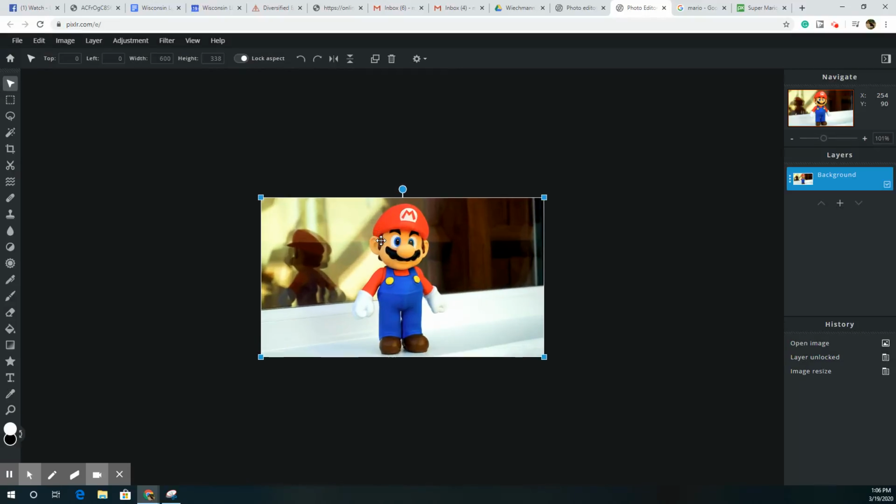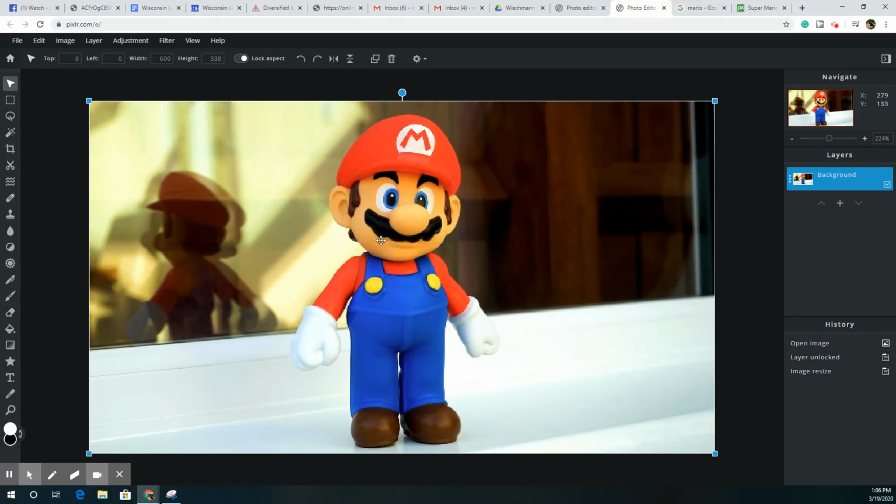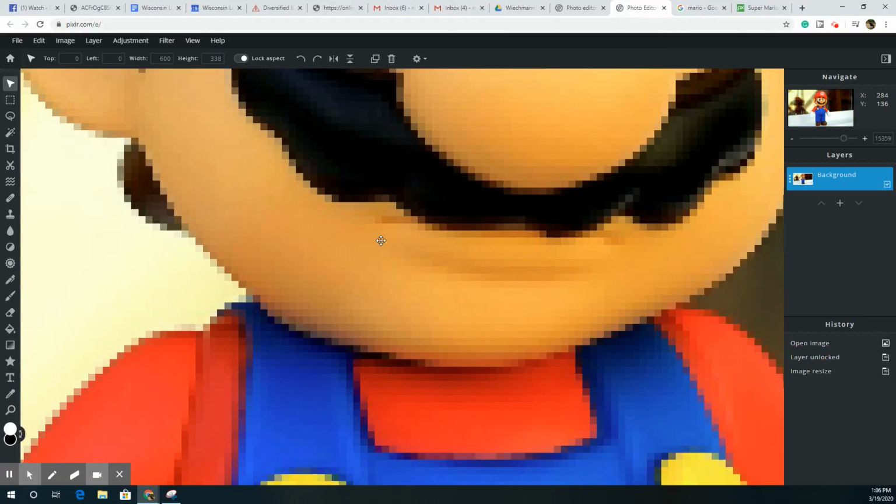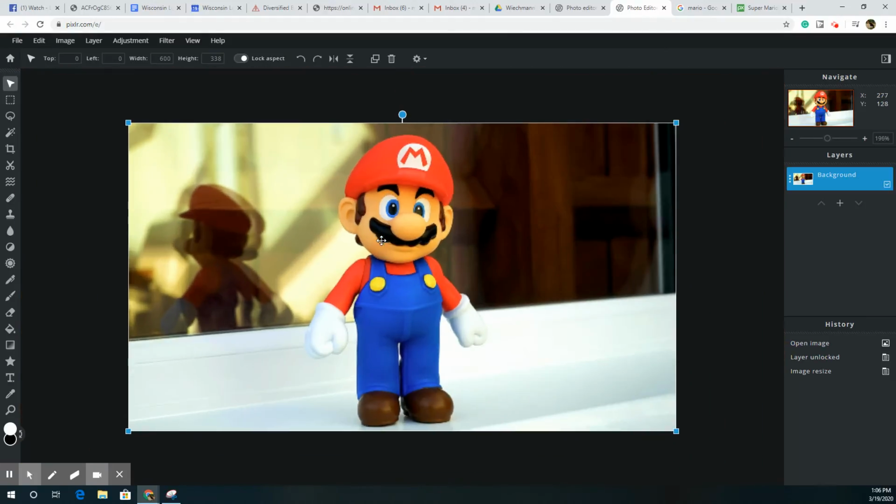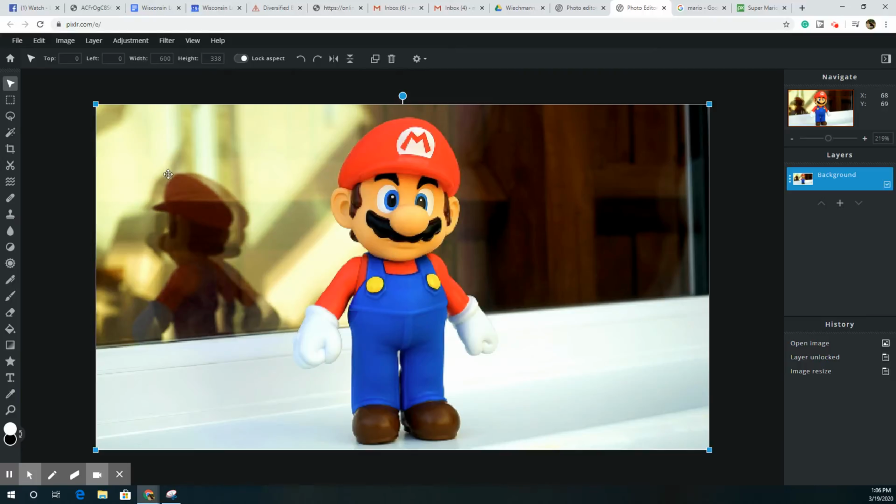You can notice it got smaller because the image size got smaller. I mean, there's still plenty of pixels here, but it's small enough where you can actually expect it to look good on the web, and it won't take forever to load. The last thing I want to talk about is canvas size.